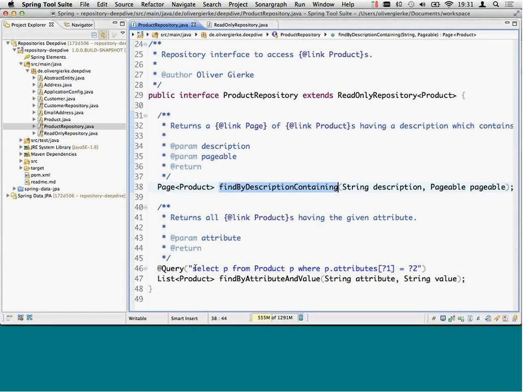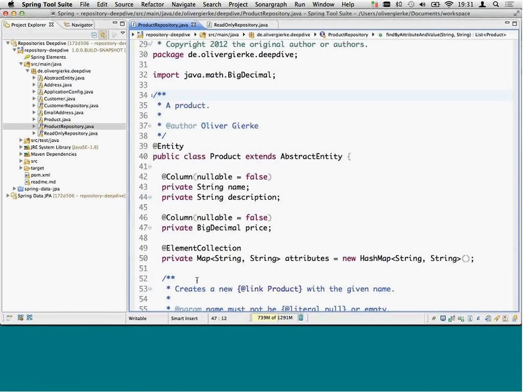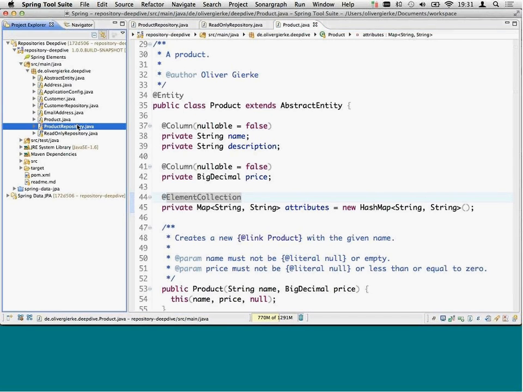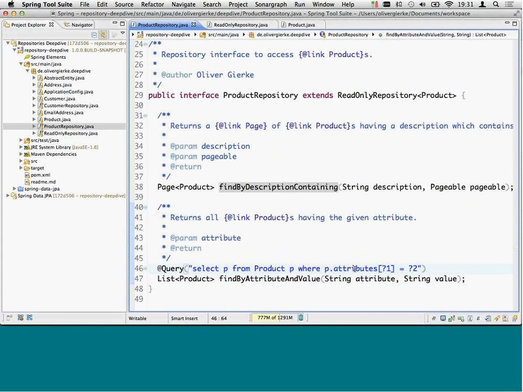And you might even run into a situation where you can't really derive the query from the method name anymore. In this case, we have a map lookup. The product has an attributes map in here, so that we can store arbitrary attributes alongside them. And we define a manual query here. This is JPQL, of course, because we're using Spring Data JPA. We have the support for store-specific queries in other modules, of course, as well. In Mongo, you would use JSON queries, and in Neo4j, it would be Cypher queries or what have you.